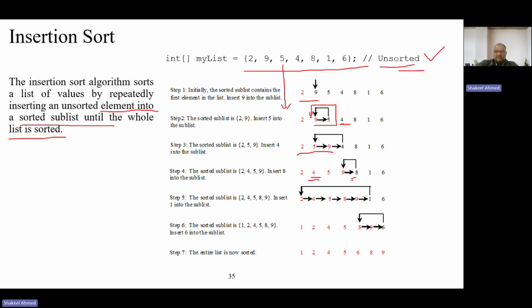Now the next element is 8. 8 checks with the previous one, 9. 8 is smaller than 9, so it will come up over here. Similarly, the next element is 1. 1 needs to be checked against the first element, and it comes over here. Now after 1, we have 6. 6 will check with the 9 and with the 8, and then it is inserted over here. So the entire list is now sorted.